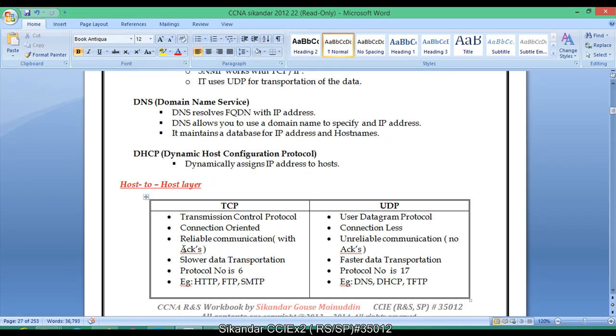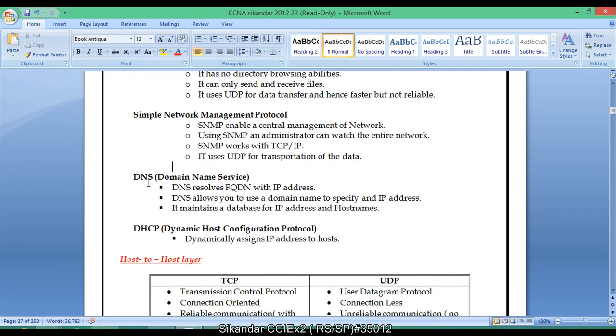Now the next thing is the DNS service. We use DNS in our day-to-day activities when we access the internet. DNS is the Domain Name System, or domain naming service. It resolves the fully qualified domain name to an IP address.